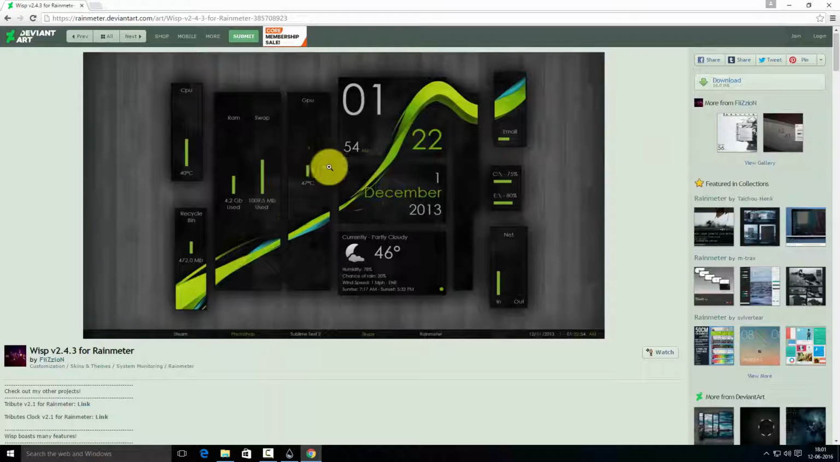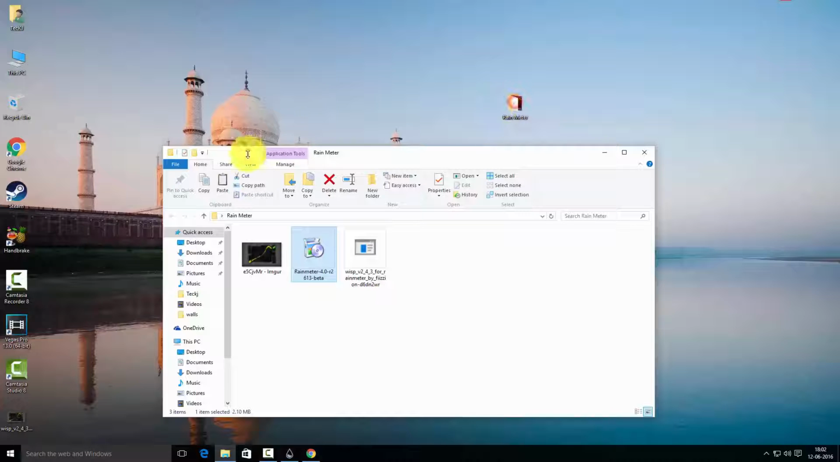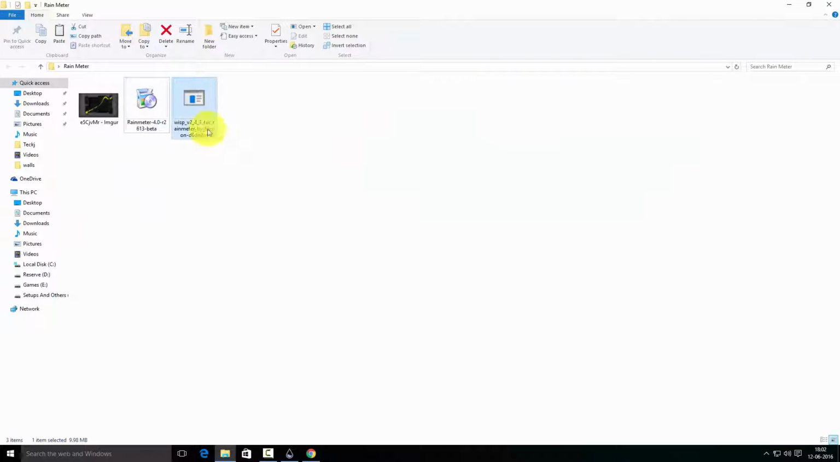You just have to visit the skin first, then press the download button over here. As I have already downloaded this skin, I won't download it again. It's just a 10 MB skin. It will look like this. Let me show you. The skin will look like this. The skin name is Wisp.